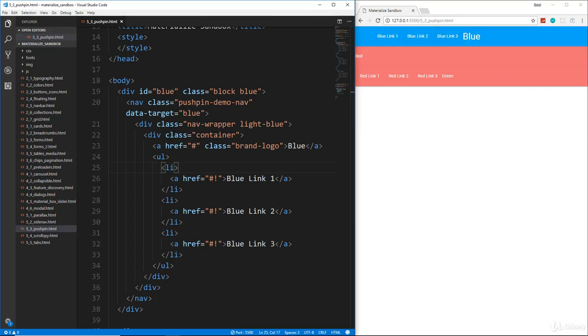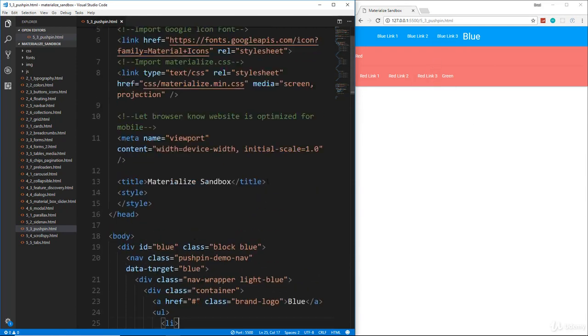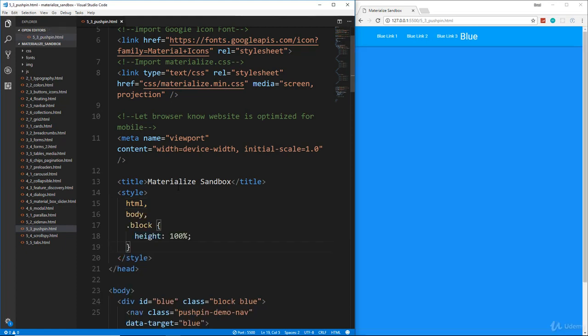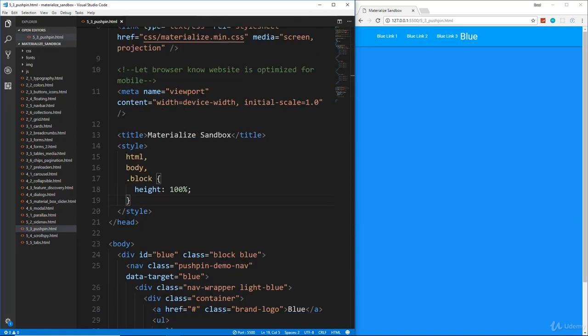Okay, so we're actually going to have to add a little bit of custom CSS in order for this to work, and this is even in the documentation. So I have some style tags here. We're going to go inside here, and we're going to say for the HTML, the body, and the block class, we want to set the height to 100%. Okay, so you can see it gives it a height of 100%.